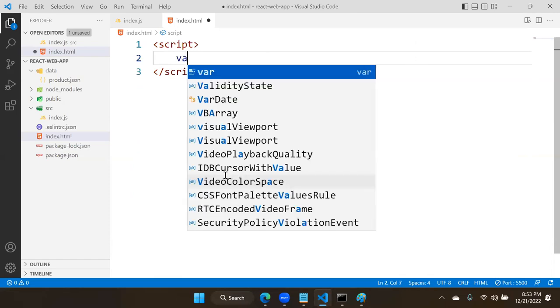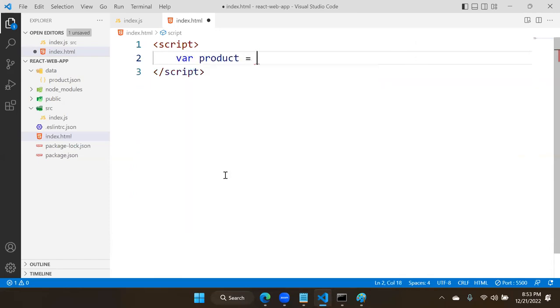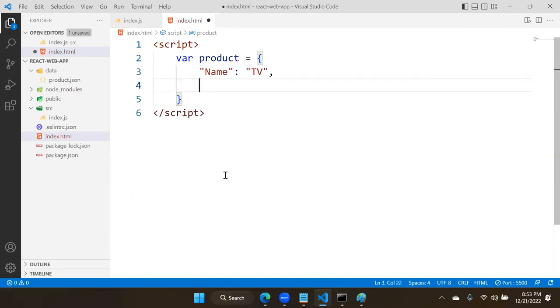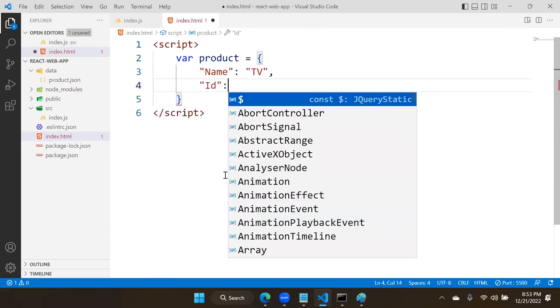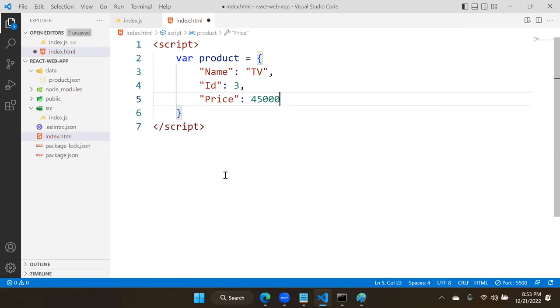Suppose var product, and this is an object. So product has a name. This name is TV. Another one is having an ID, ID is some 3. Another one is having some price. Okay. And again, I am having an ID, and that ID is 4.